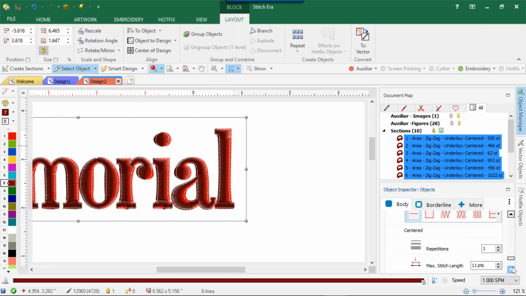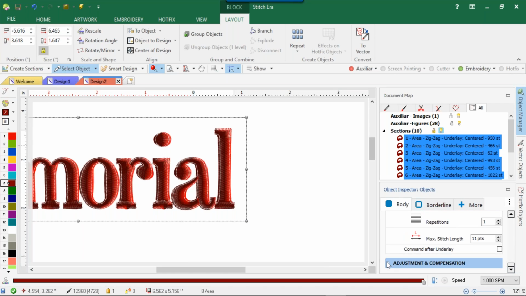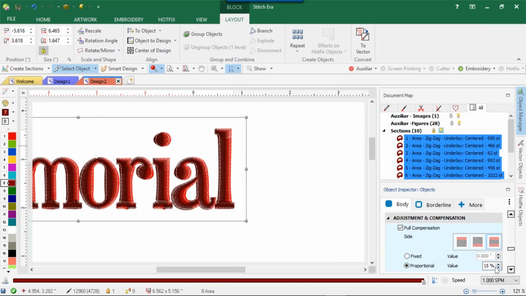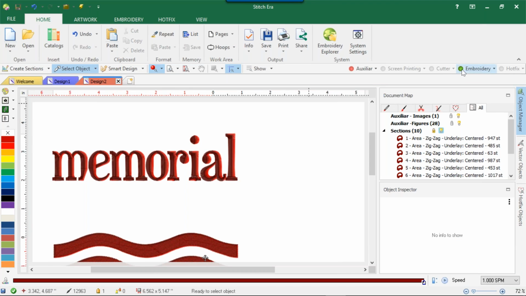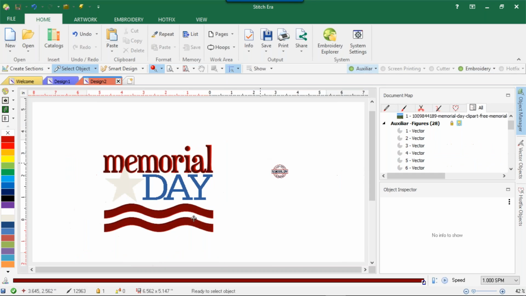And I'm going to shrink the pull compensation. That's actually going to allow me to make these letters a little bit thinner. So we're going to go to maybe a 7. There we go. Cleans it up pretty nice. That looks pretty good. Okay, so I'm going to turn back on my graphic image.